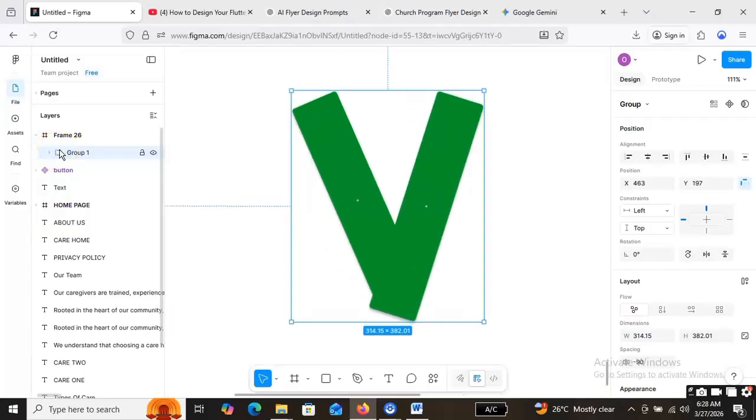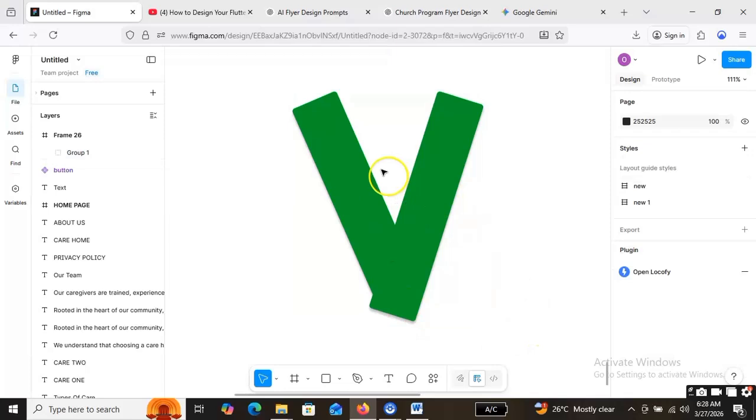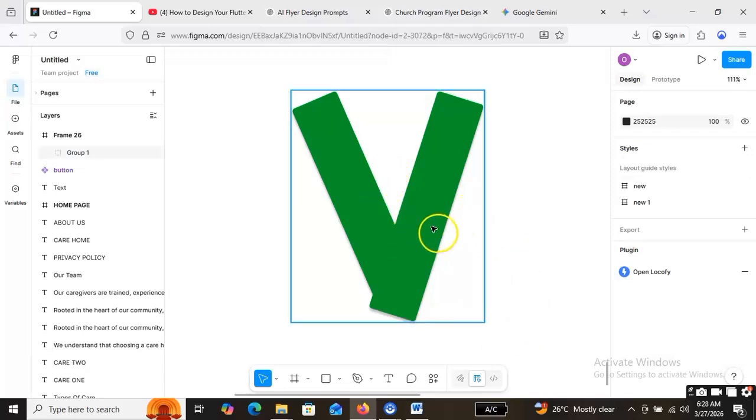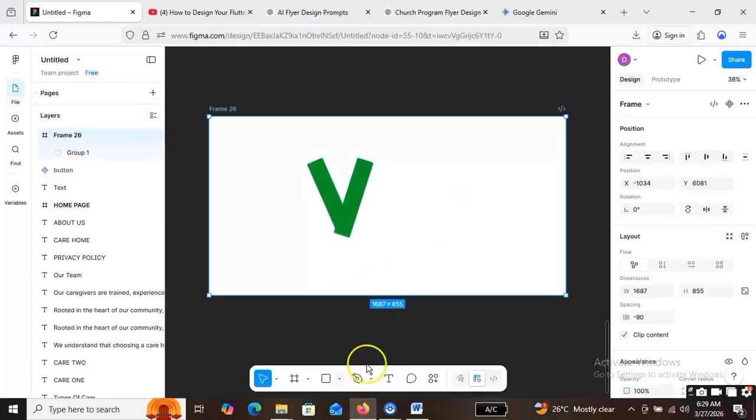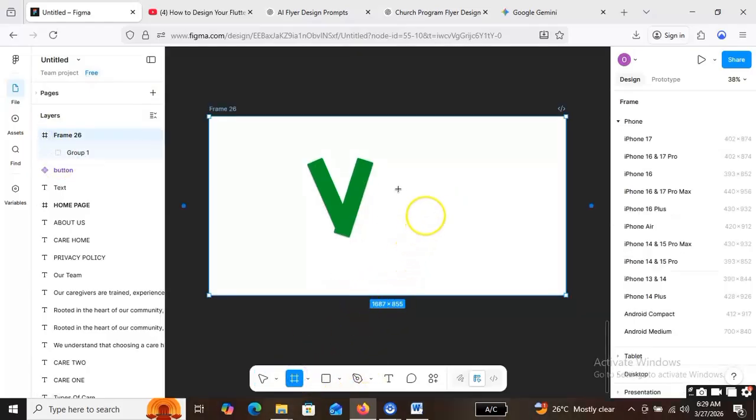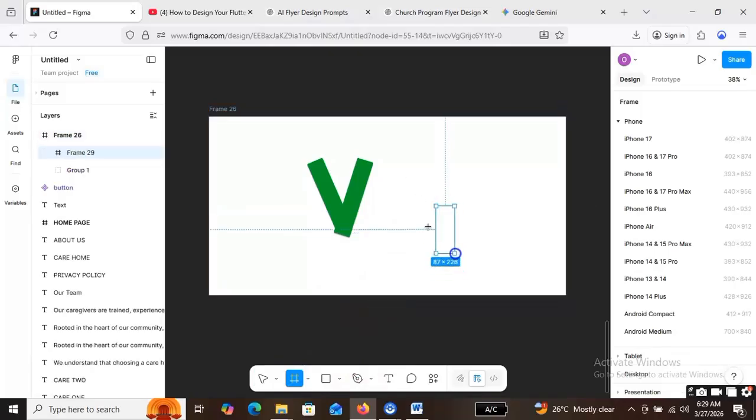So if I double click, it's going to zoom in on the icon. You can see what I just did here. You can see that it has a slight small shadow alongside. So I'm just going to go back to our design. So this is how you create your icon.